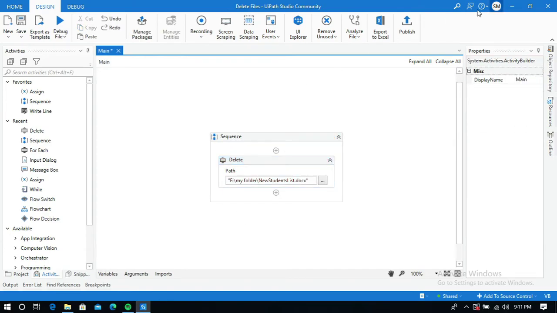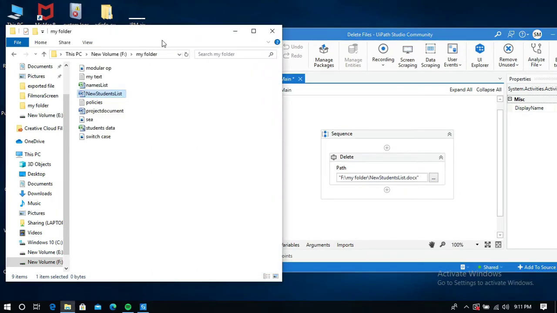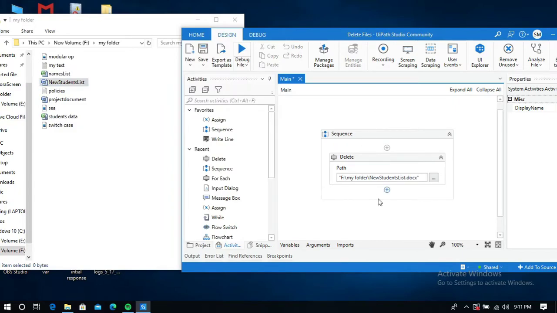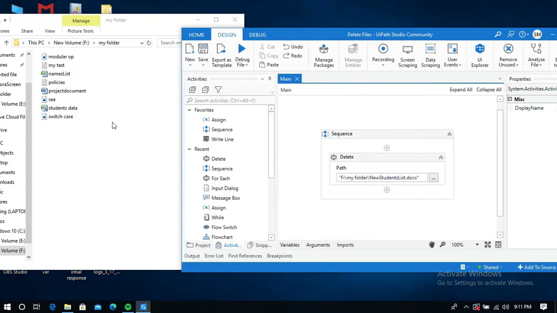Let me show you two windows. That's it, let me run this code. Now this file is going to be deleted. So our task is done. The new students list file has been deleted from this folder.